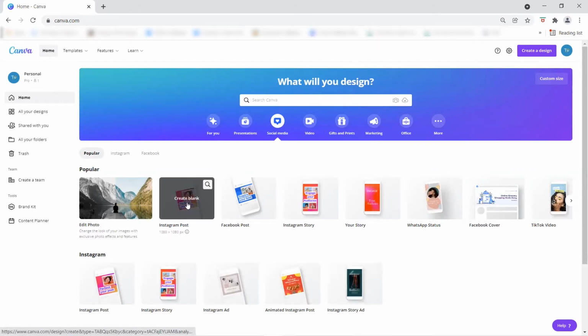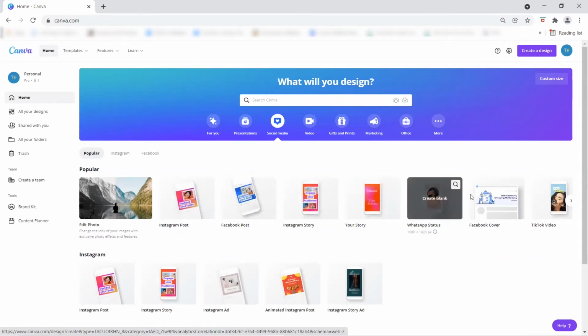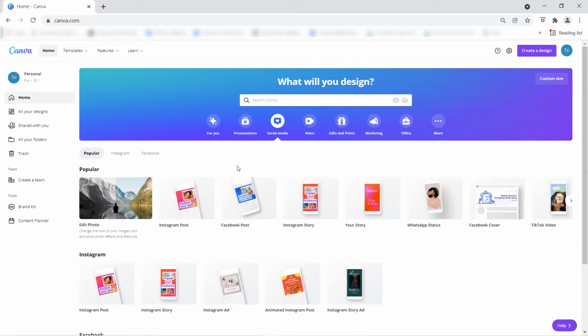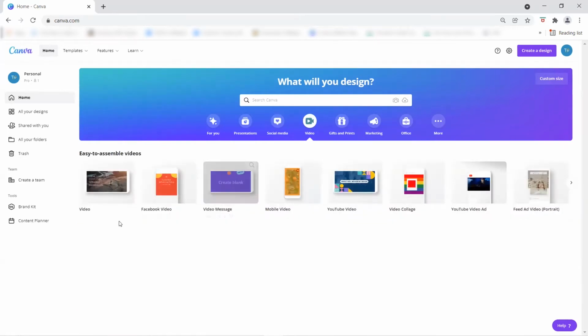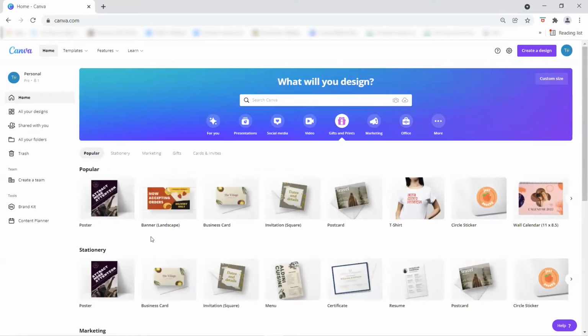And of course, it's going to be on a blank canvas. Each of these are going to be blank canvases if you want to start from scratch. But I'm going to actually show you how you can edit a template. Now in video, we have Facebook video, video message, mobile videos, YouTube video, video collage, YouTube video ad, feed ad, video in portrait mode. In gifts and prints, there's poster, banners, business cards, invitations, postcards, t-shirt, circular sticker, wall calendar, and the list goes on.